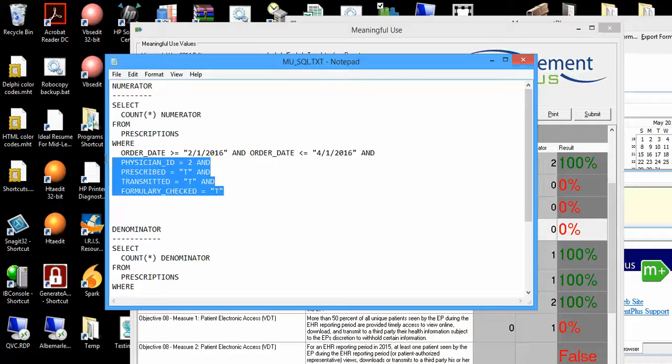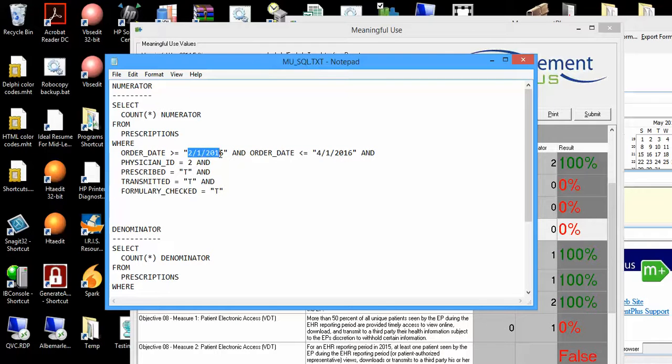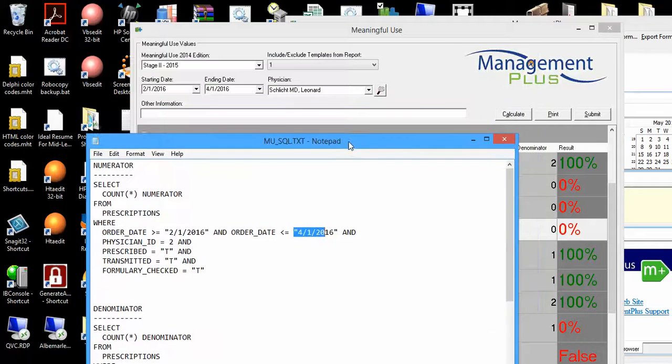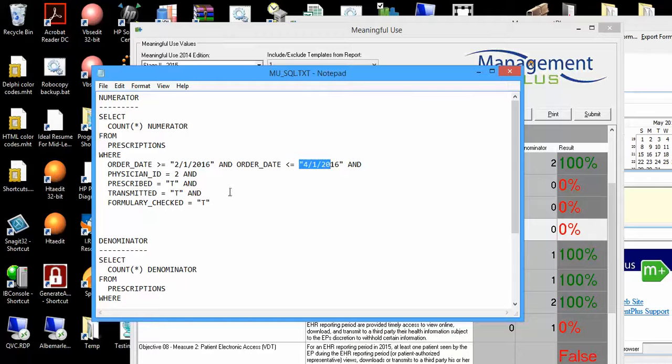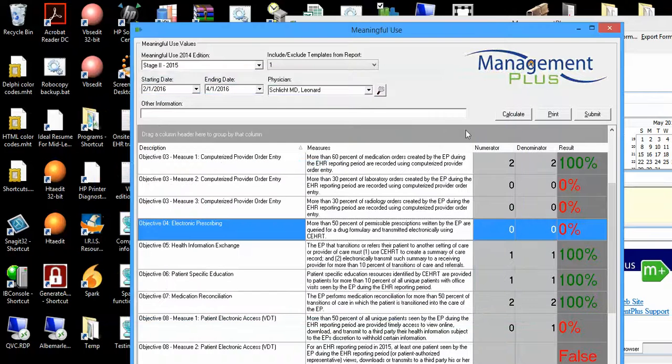So these are the criteria. It's also looking again for an order date between February 1st and April 1st, which is the same date that I have on my report. So you can clearly see where these numbers are coming from. It's not that terribly difficult to understand this.